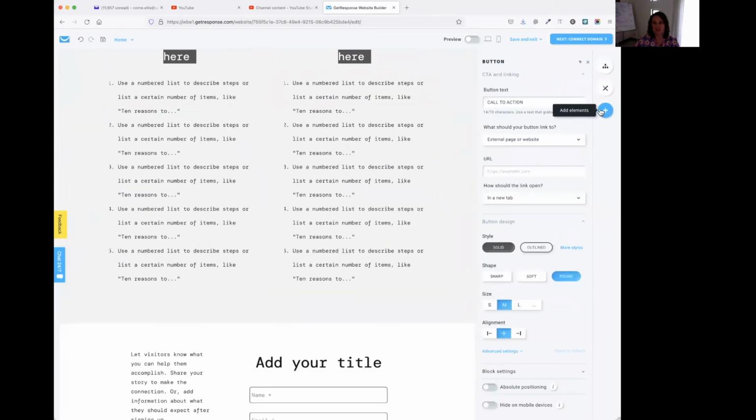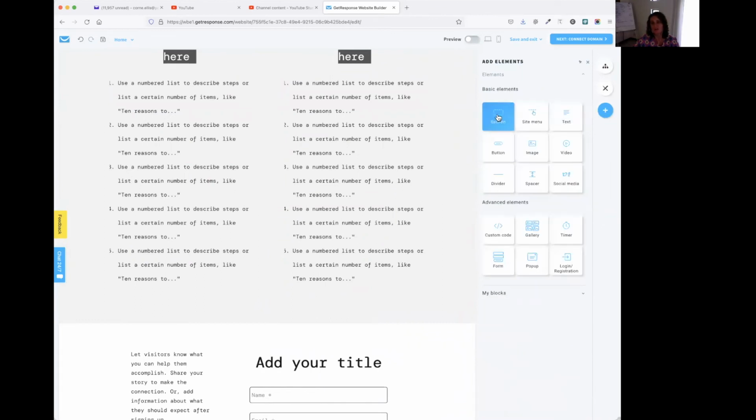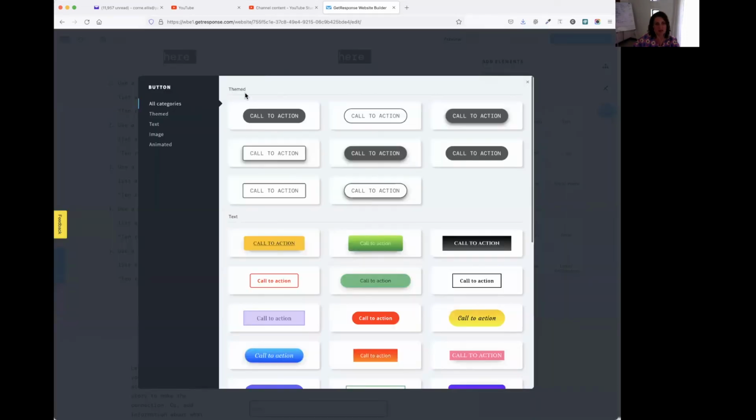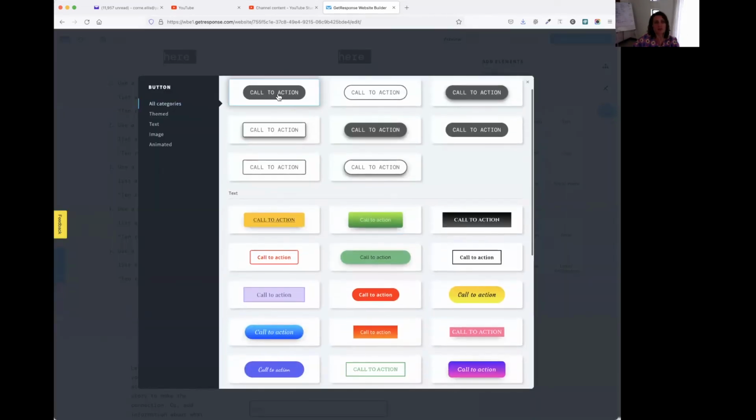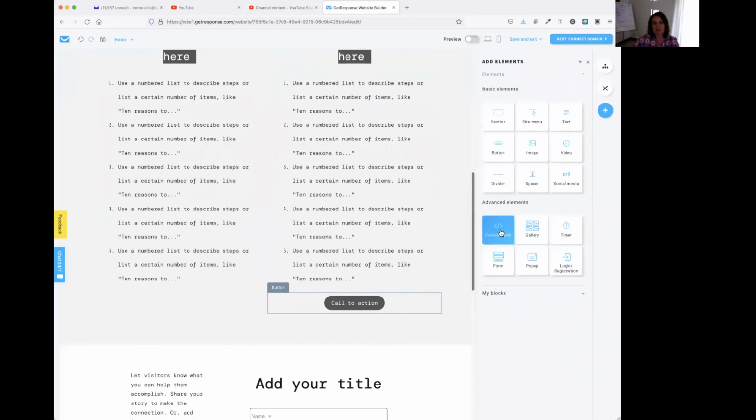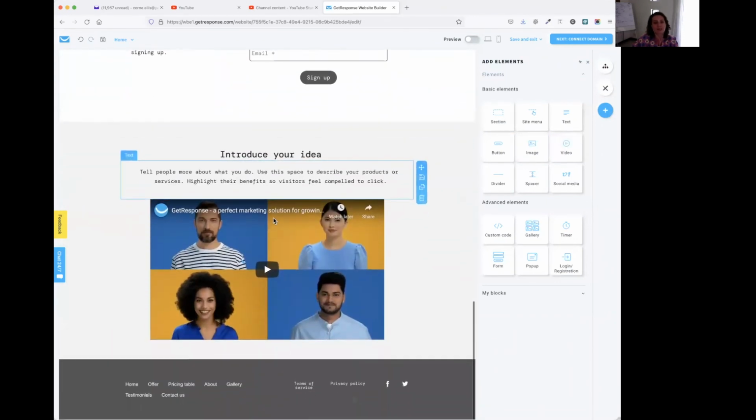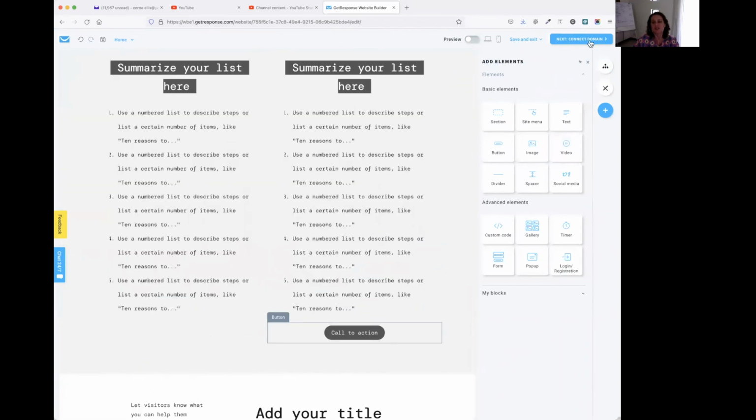You can actually add extra elements here by clicking on the plus sign. So you can add a button or an image, and if you want to, for example, just add a button, it's literally just clicking on it and dragging it into a specific space. And then it's going to give you all these options like call to action, and you can add spaces and dividers and videos, and everything is very easy to drag and drop and edit. Then it's just clicking next, basically, once you've done that.